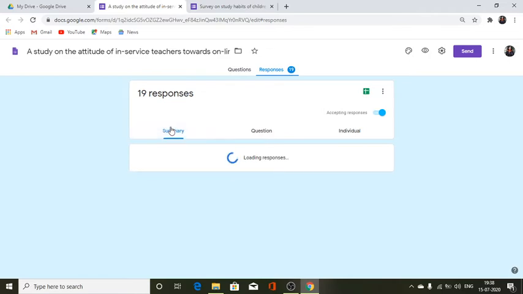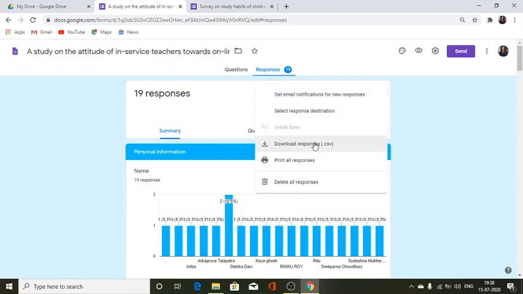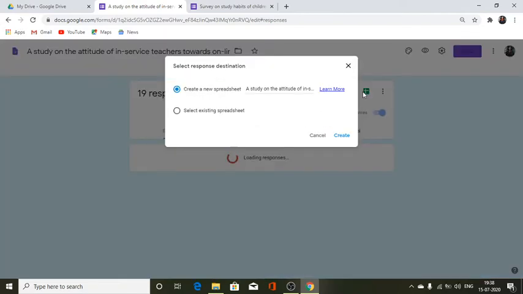So like this is the summary. So now what you do is, now if you want to take a print, you can download the responses and take a print of it. Or you can create a spreadsheet. See, I'm clicking on a spreadsheet. So I just click on create a new spreadsheet. So now it's creating a new spreadsheet.